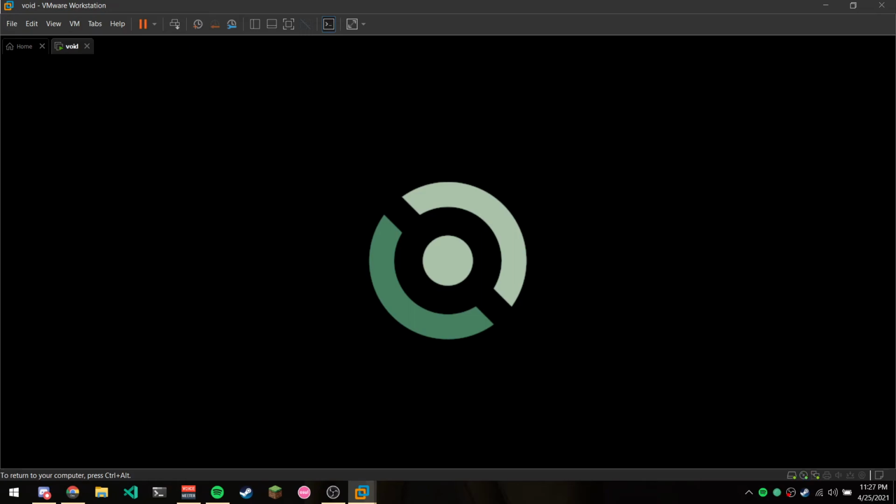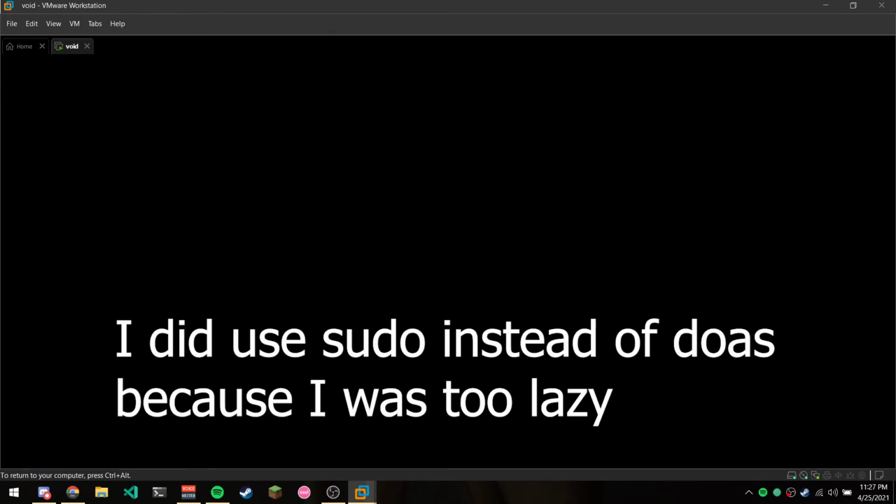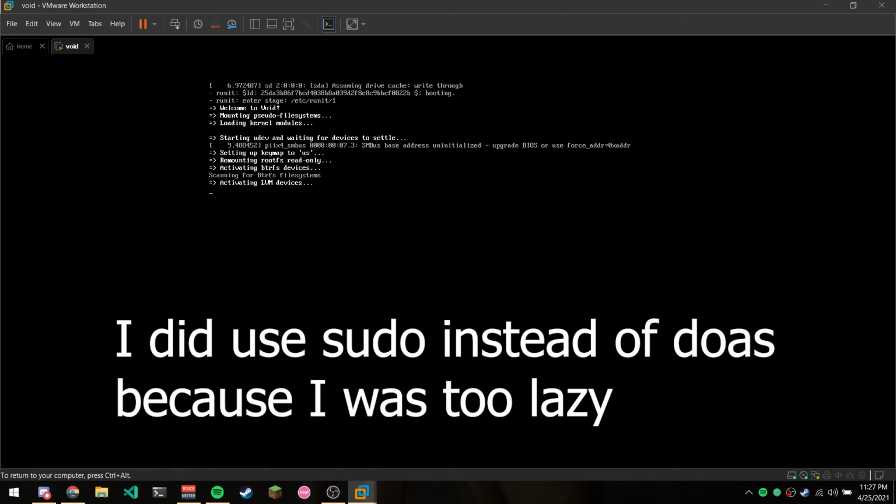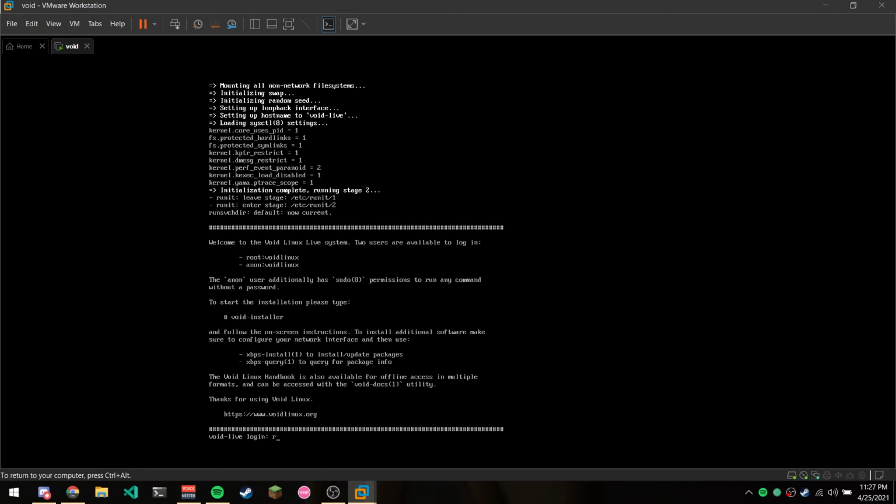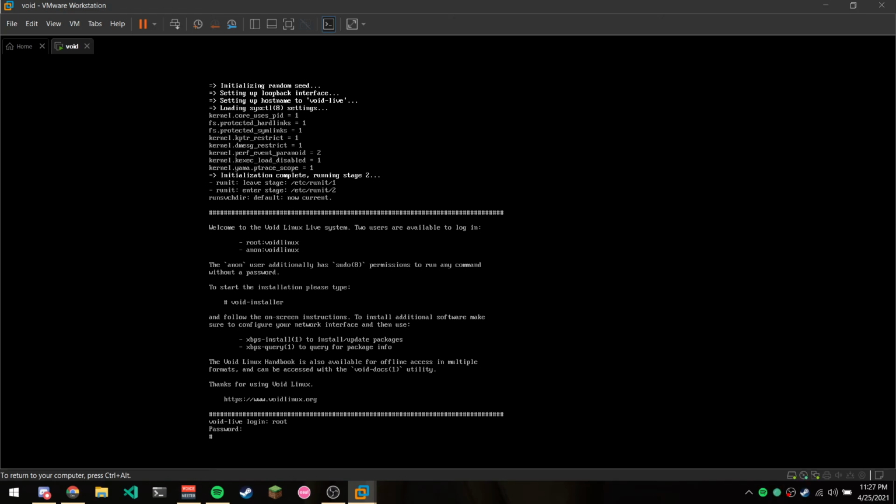So this installation won't be using any additional bloat like grub or sudo. Instead, we'll be doing everything ourselves like we should be. The login is root and the password is voidlinux. It's given up there.